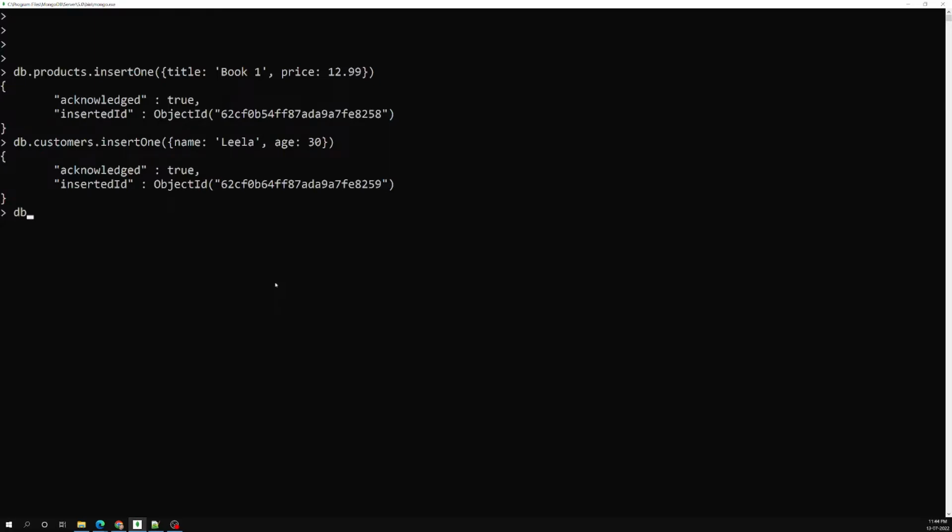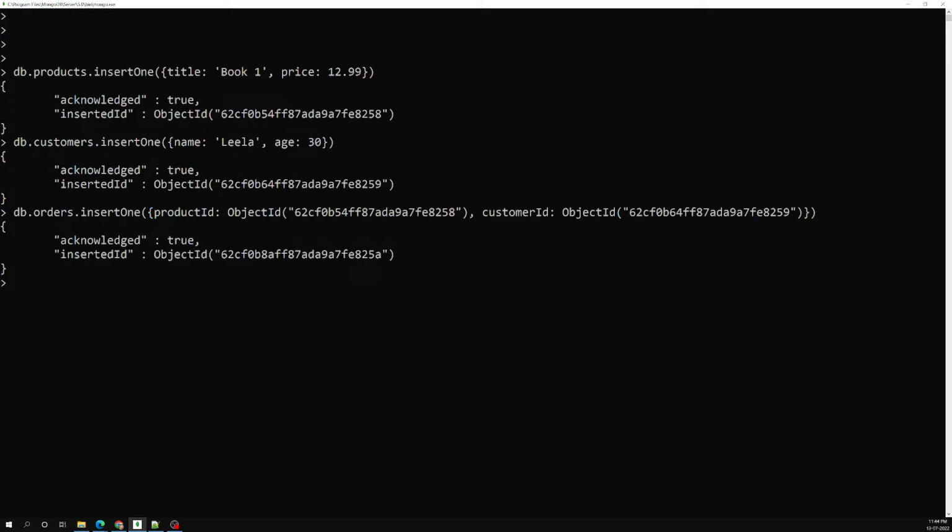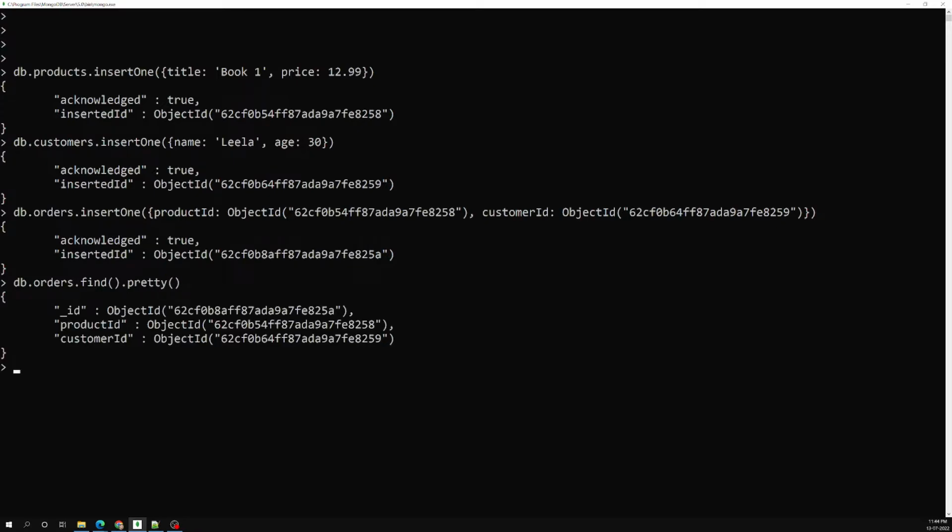Okay, let's create an orders collection. He wants to order, so orders.insertOne. He will order the product, something like product ID. So this is the reference join table. The product ID will be this one, and the customer who is ordering is the customer ID. That's it. Now I will insert. Now if I try to see db.orders.find().pretty(), this is our join table, so the orders will be having the product ID and customer ID here.